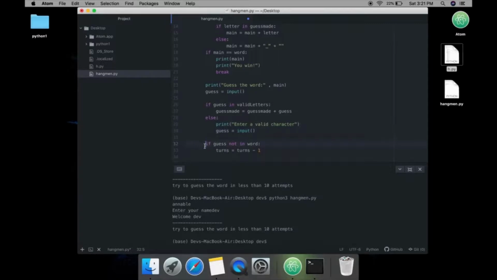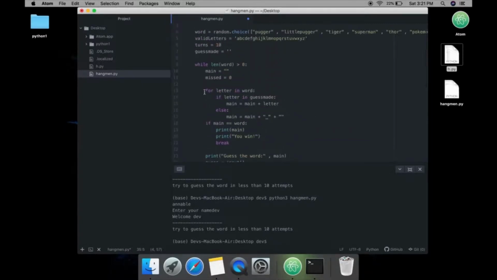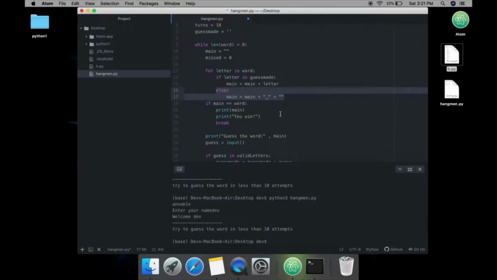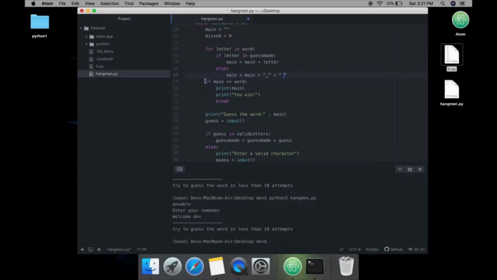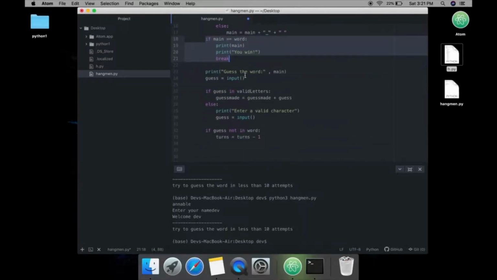If the guess is not in the word, then the turn will decrease by 1. And if that particular letter is in the word, then we check whether it is also in guess made. If yes, then main will become main plus letter. Otherwise, main will become main plus underscore and the empty string, with a space also in this string. Now the last thing: when these two become equal, we will print you win. You can add these things one above another. I have just written that randomly.